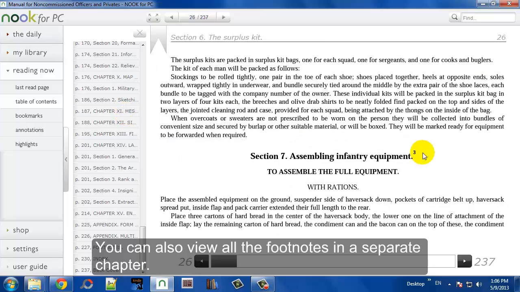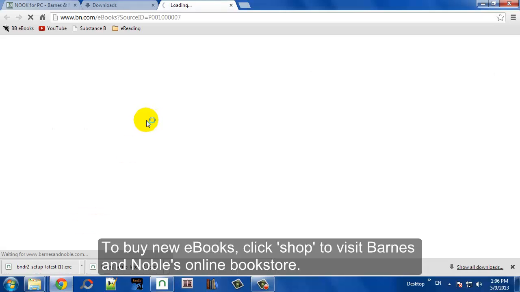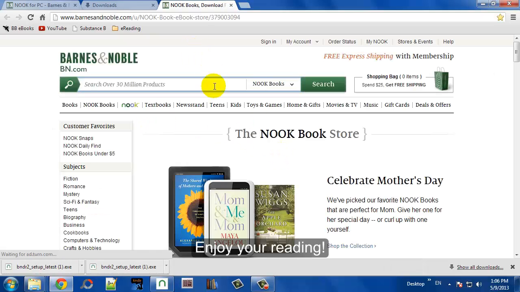Okay, and we're just going through some of the footnotes here. As you can see, the hyperlinks work pretty well. Okay, you can also, if you want to buy books at the Nook store, there's a link to do that.